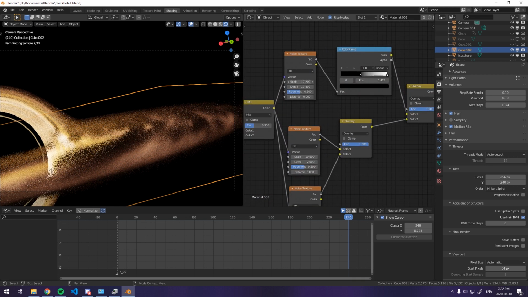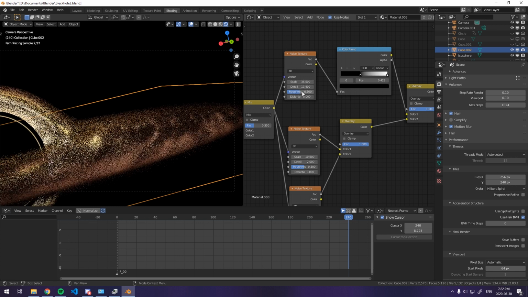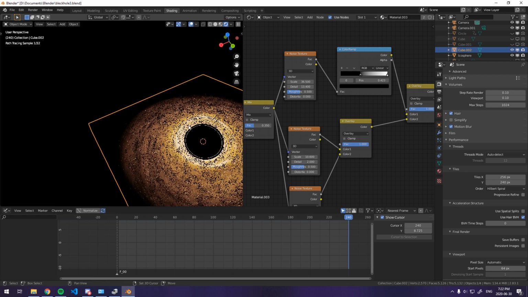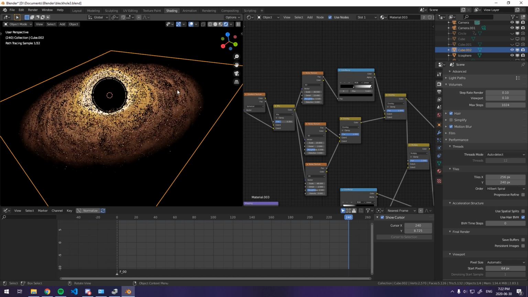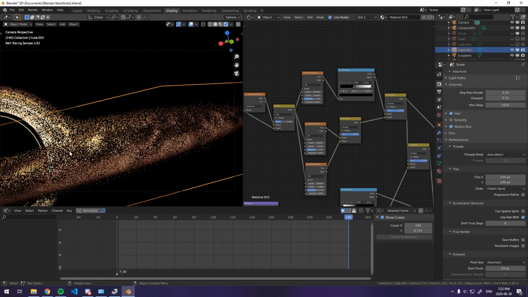Obviously, you can go higher on the scale, and you'll get more detail on this. It's really up to personal preference. So you can just play with this set of nodes to get your dust to look like how you want it, and it'll stand out from the rest of the disk.